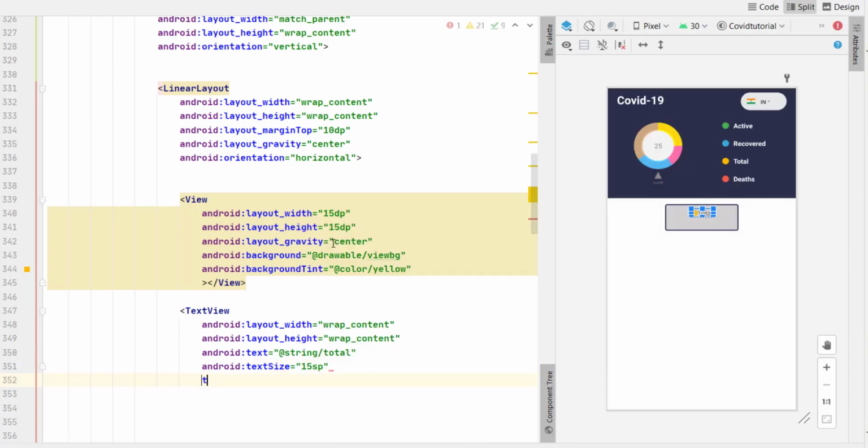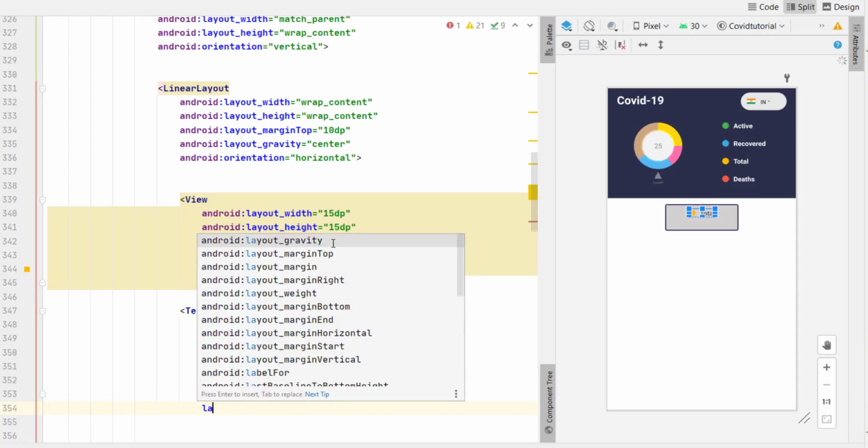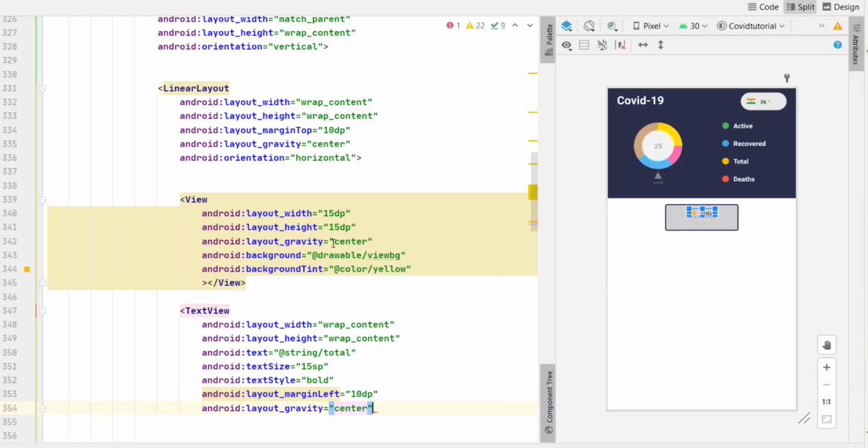Then you have to give any text style, so text style is bold. And then after this, give the margin left 10 dp, and simply set the layout gravity center. Then close this. So you can see this is created successfully.